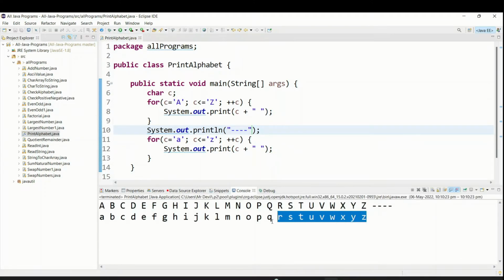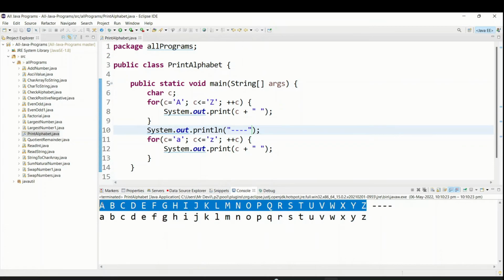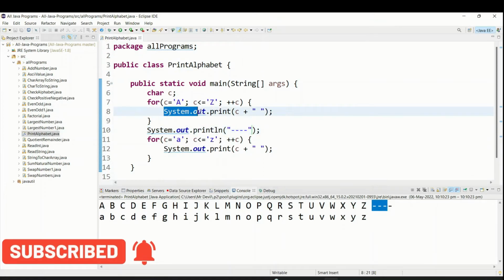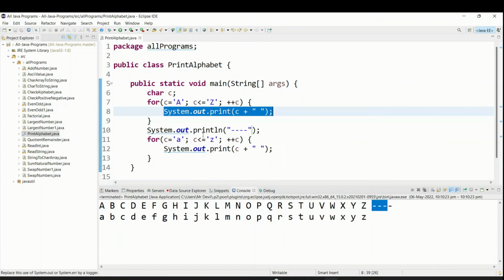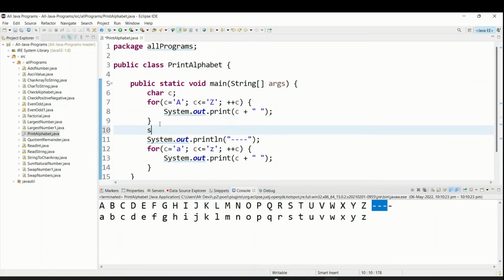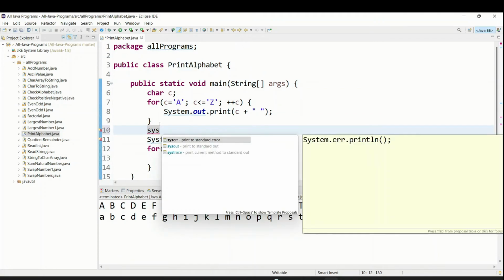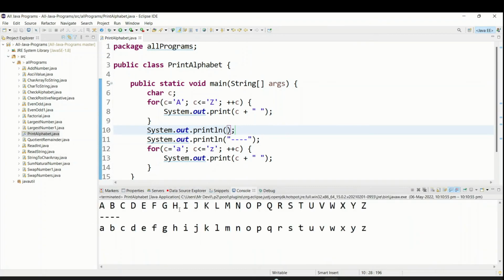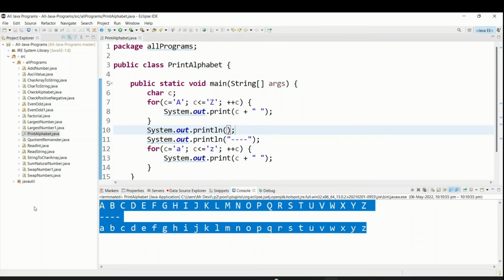Now you can see, right? Here it is a smaller a to z, and here capital A to Z. You can see this line is coming on the same line, because we have used system.out.print. If you want to separate, then just use sysout, save it, run it, correct? So this is a way to display alphabets A to Z.